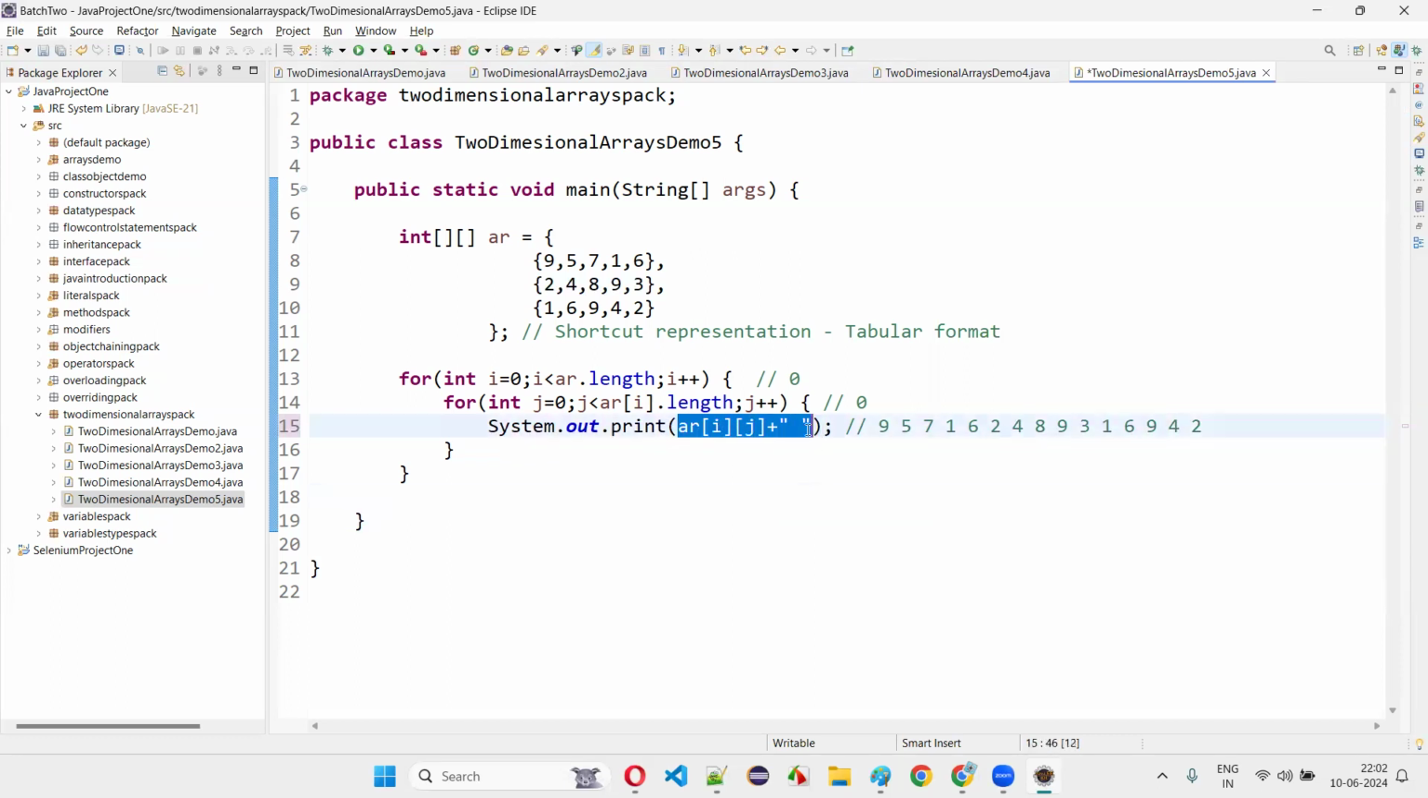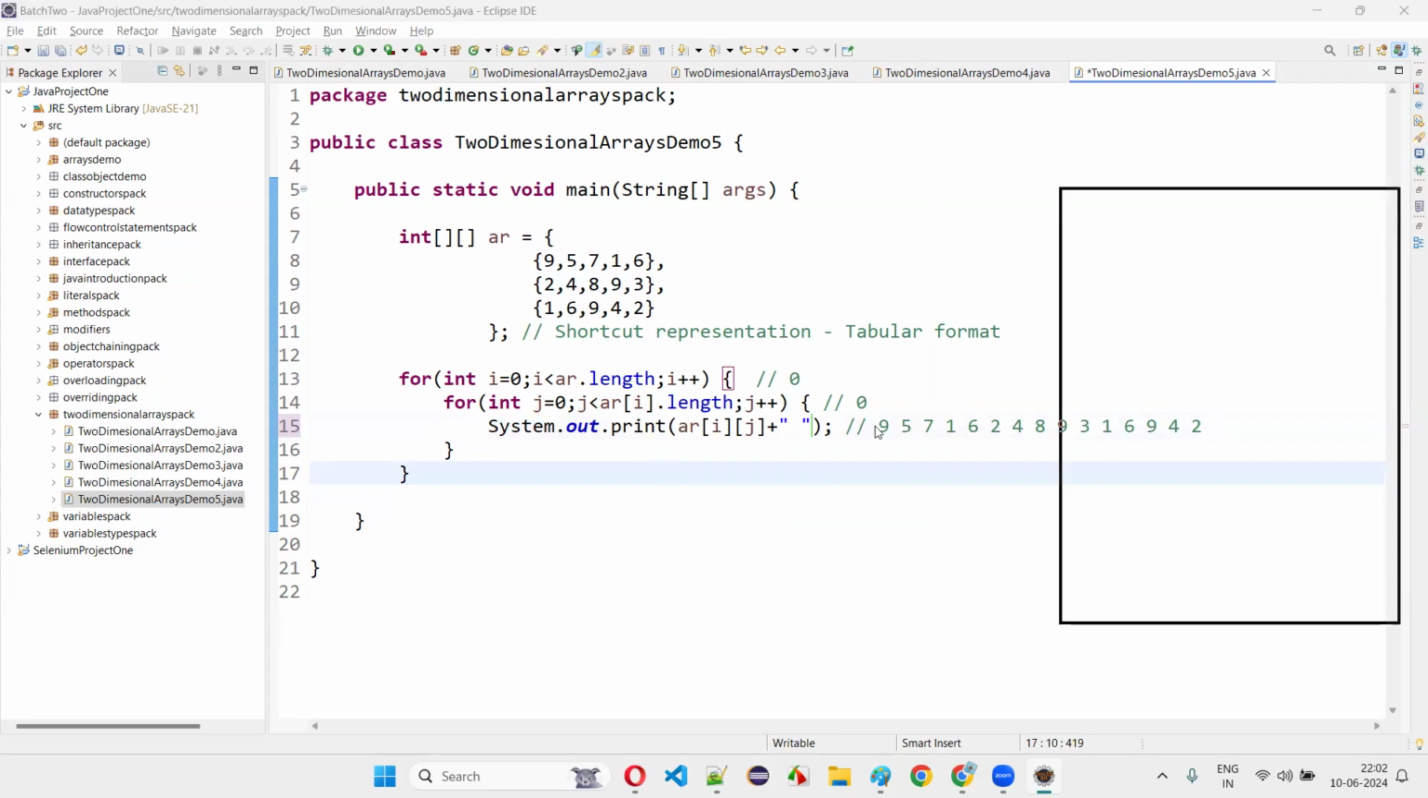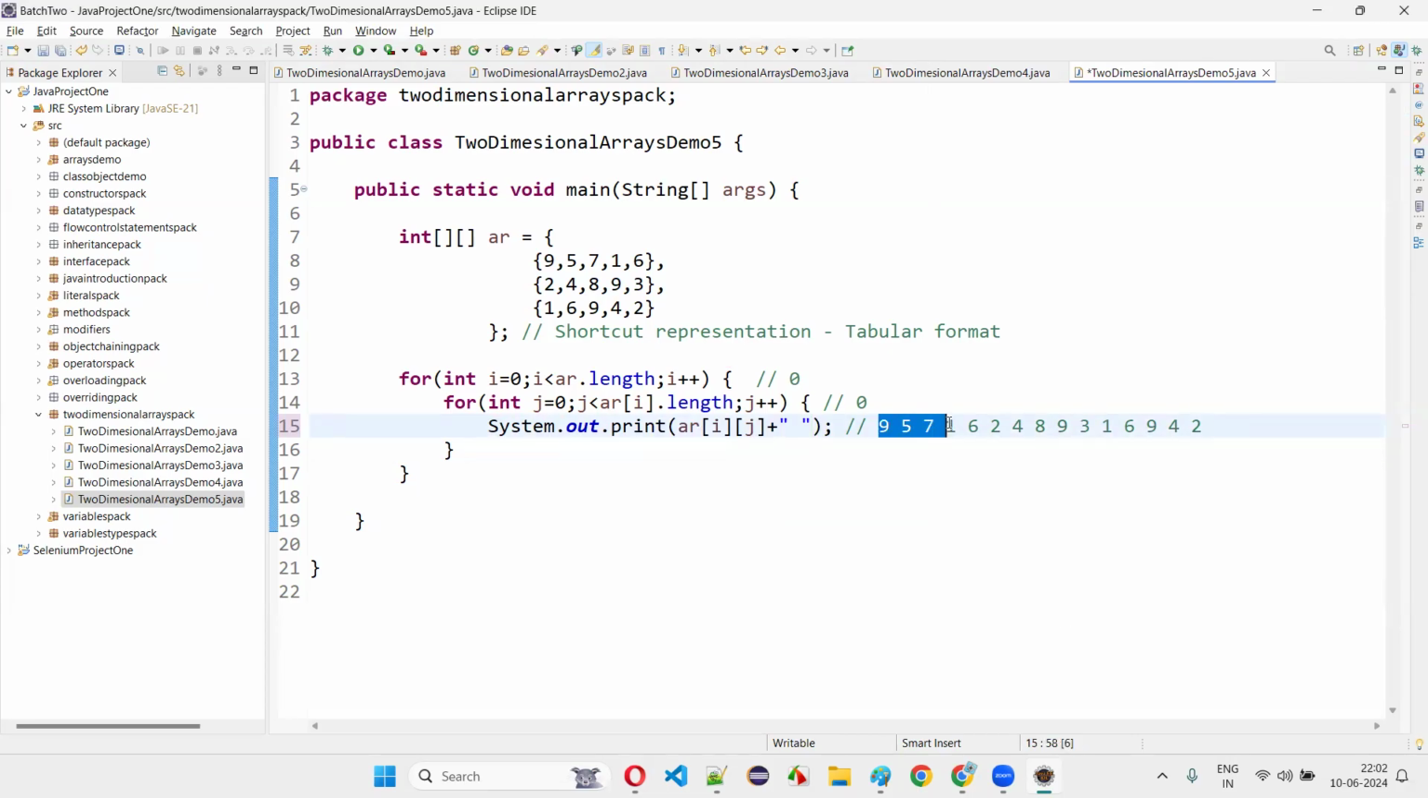Print arr[i][j] plus a space. It will print in the same line only, but every element afterwards will come with a space. This time, what will happen? The output will come like this: 9 space, 5 space, 7 space, 1 space, 6 space, 2 space, 4 space, 8 space, 9 space, 3 space, 1 space, 6 space, 9 space, 4 space, 2.